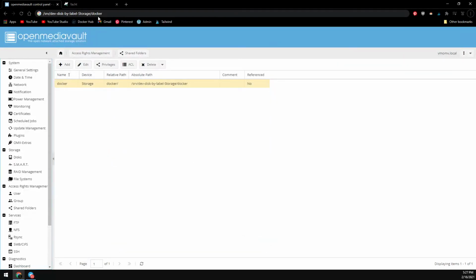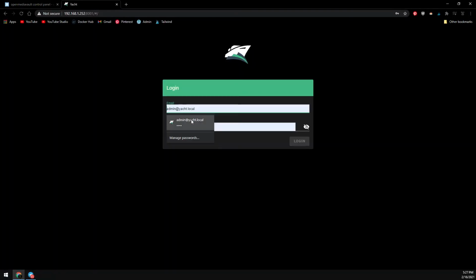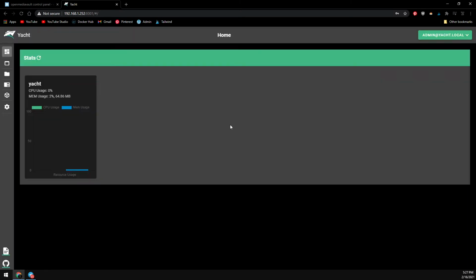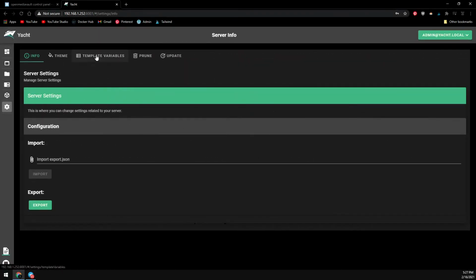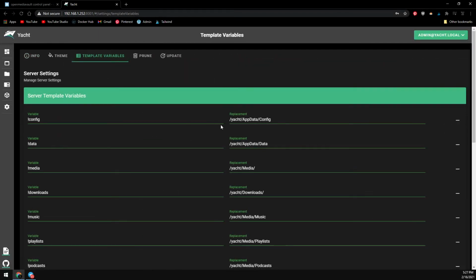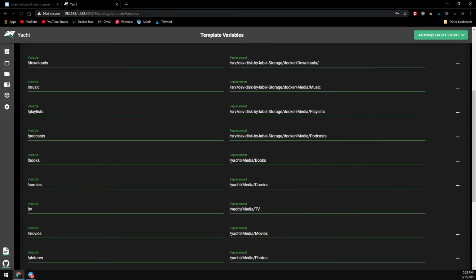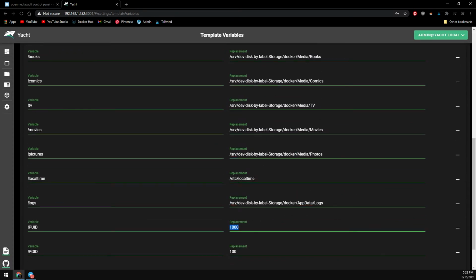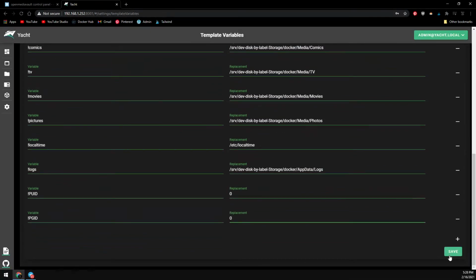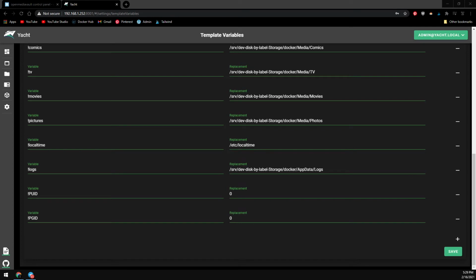Now let's head back into Yacht and replace our template variables. Go ahead and get logged back into Yacht if it's timed out on you. And now we're gonna go into settings and template variables, and up to the /yacht is what we're replacing with the absolute path we just copied. And we'll use the root user ID and group ID. And then click save.